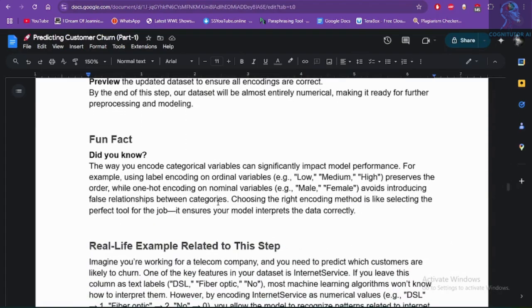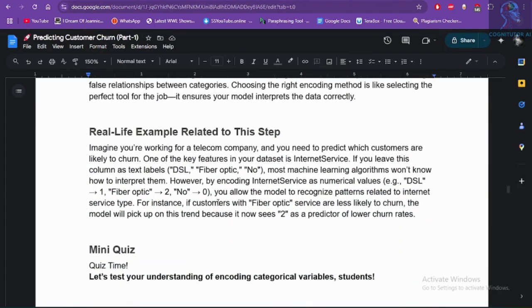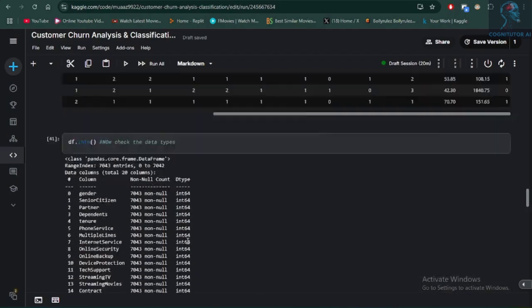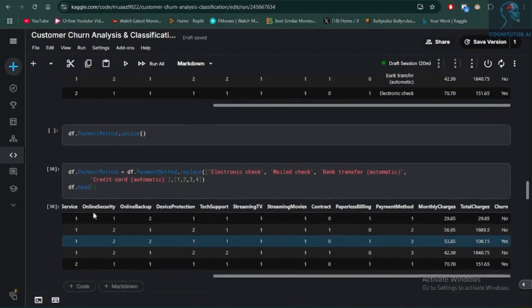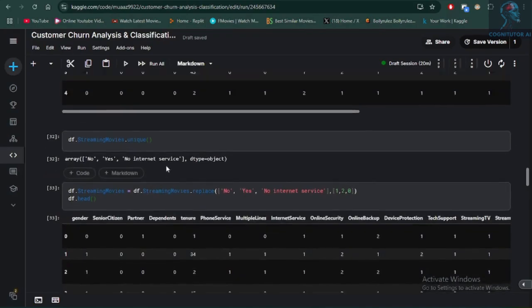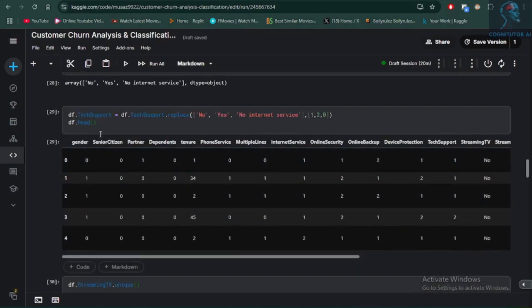What's happening in this code? This code block performs the following tasks: encoding dependence, maps no to 0 and yes to 1. Converts the dependence column from text labels no, yes to numerical values 0, 1. Encoding phone service, maps no to 0 and yes to 1. Converts the phone service column from text labels no, yes to numerical values 0, 1. Encoding multiple lines, maps no phone service to 0, no to 1, and yes to 2. Converts the multiple lines column from text labels to ordinal numerical values, preserving the order of service availability.